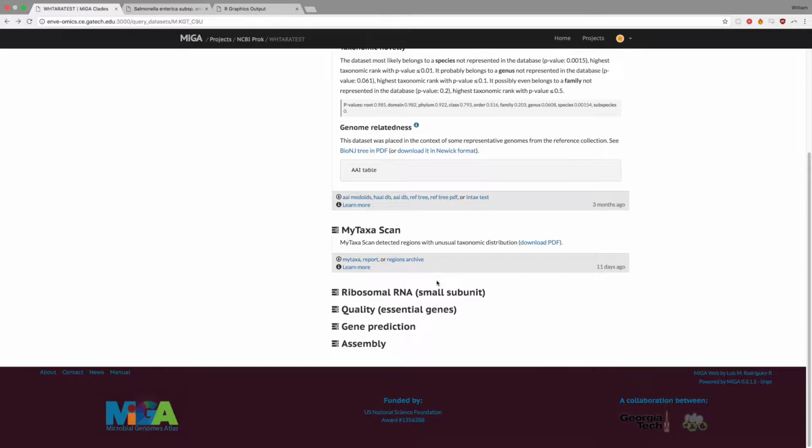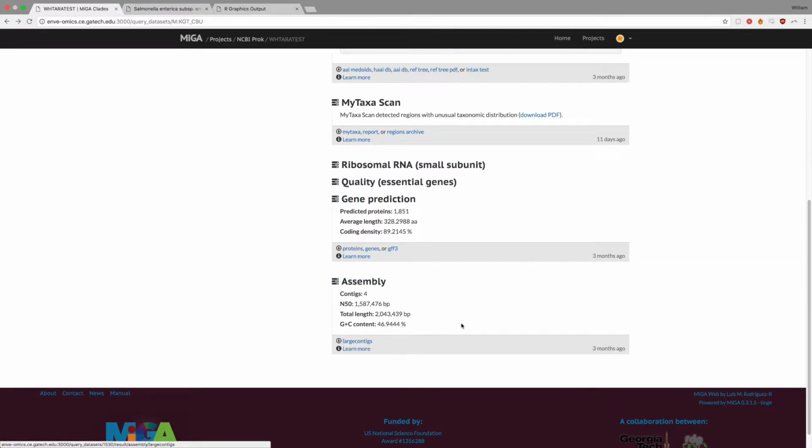For further details on MiTaxaScan, the readers are directed to the information online in MiGA, as well as the original MiTaxa publication. Finally, information on gene prediction and assembly length of the input genome sequence, including an option to download all this information, is provided below.